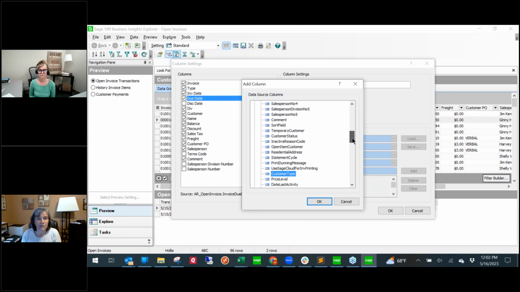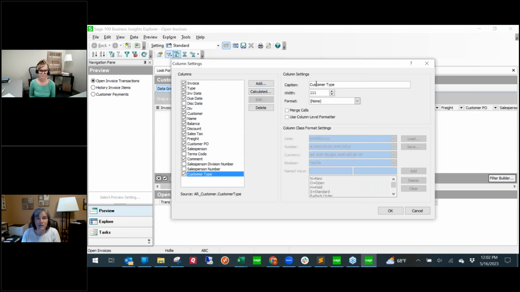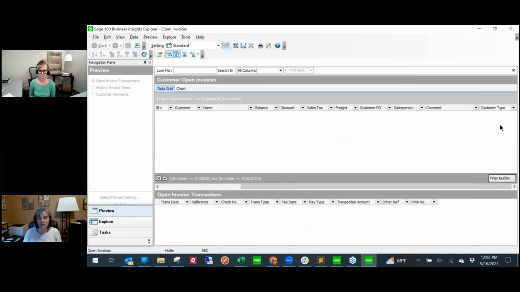Pretty much all the fields that you see on the customer screen would show up here in this list of fields, and they're pretty logical. I can change the caption at the top if I want to. I can change the format if I need to. And then when I click OK, it automatically puts it at the end over here on the right. And I can click, hold my mouse down and just drag it.